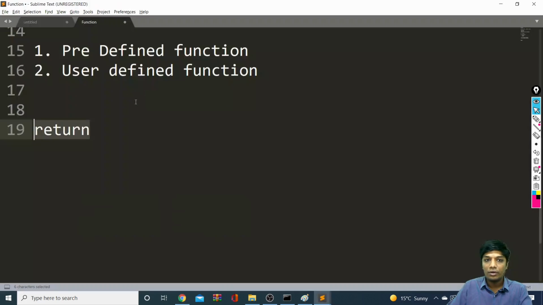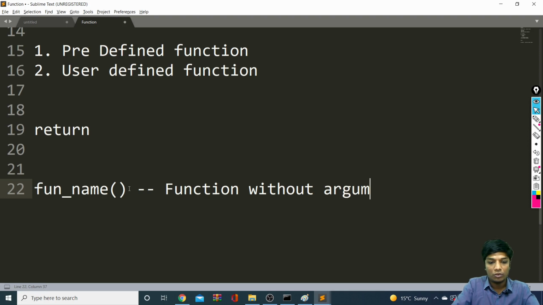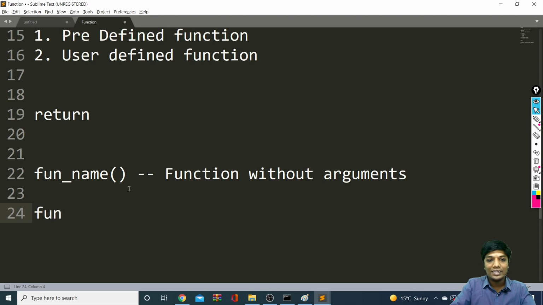If we carefully observe here, when I'm declaring any function, you start with def, then you give a function name, followed by parentheses. If you don't give any values inside these parentheses, that is called a function without arguments. And if I want to give any values inside this function, that is called a function with arguments. By now, I guess you know the values inside are called arguments.